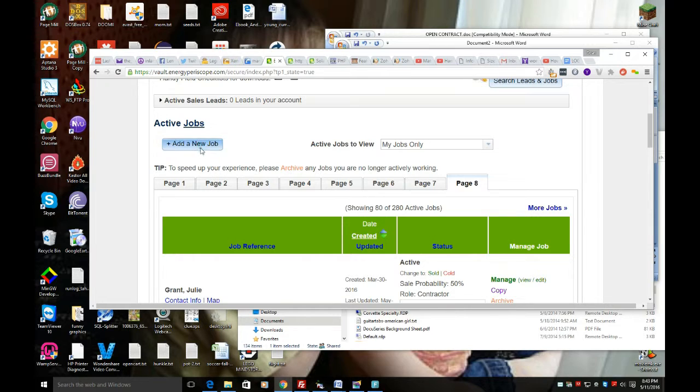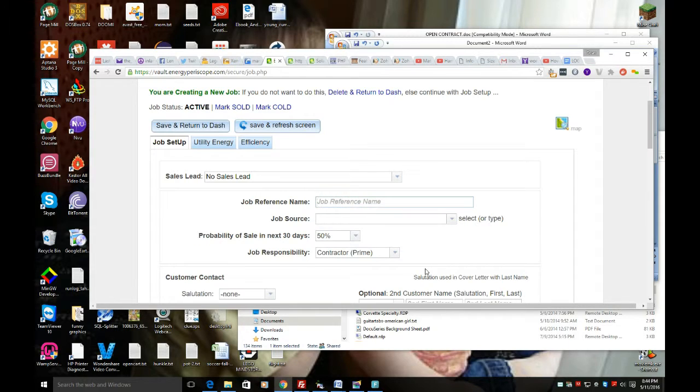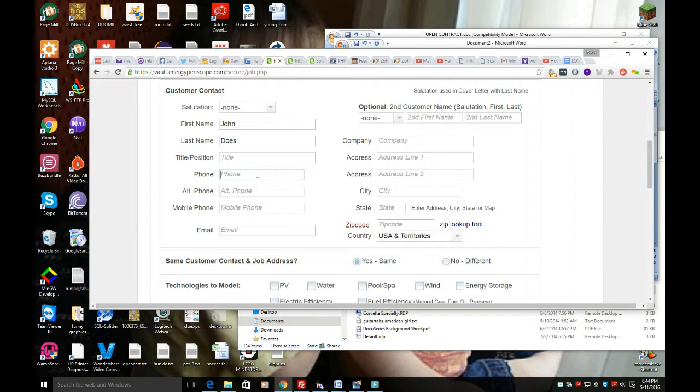Go back to there, add a new job. With the new job comes this. The job reference number is the customer's name, just like this. Job source depends upon where the leads go. Most of our leads come from Ryan Miller's canvassing effort, so we put Ryan Miller's canvassing effort. Down here, we duplicate the name again, like so. Position we don't worry about. Phone number we do worry about. Email if we have it. Company we don't worry about.